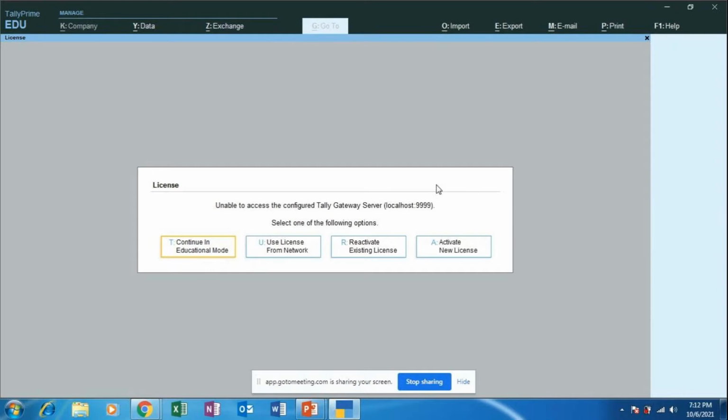Yes. Otherwise, if you go for a trial version, it will replace, substitute the ERP9 with the trial version. That should not happen. In case you already have a licensed version, you can better make the necessary arrangements to get the licensed version of Tally Prime itself. I think it would be possible. Okay. Thank you, ma'am.